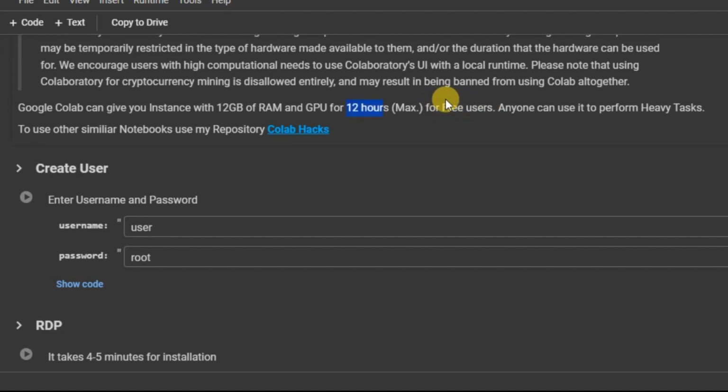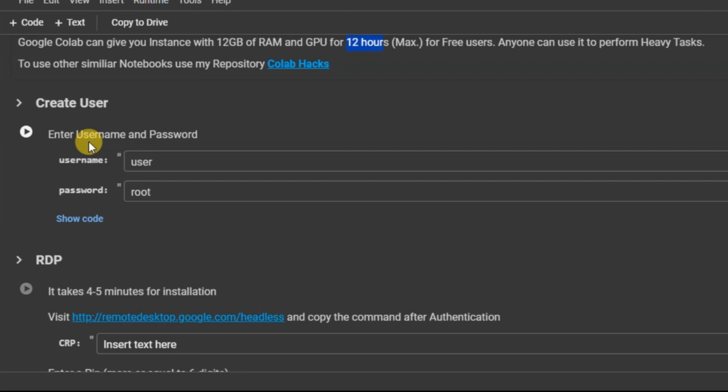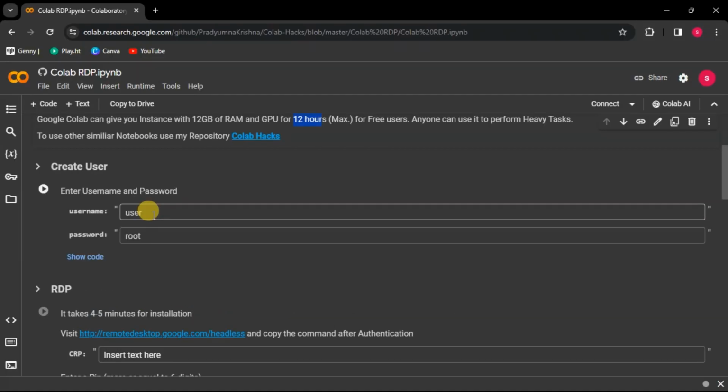Now let's go ahead and create this free VPS. To do that, you first need to create a user. As you can see here, we already have a pre-created user which has a username written as user and a password written as root. You can change the information if you want to, but I'm going to leave it as it is since it is not that important to me.